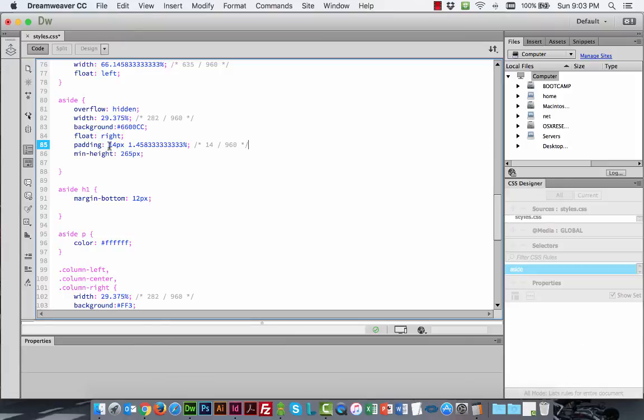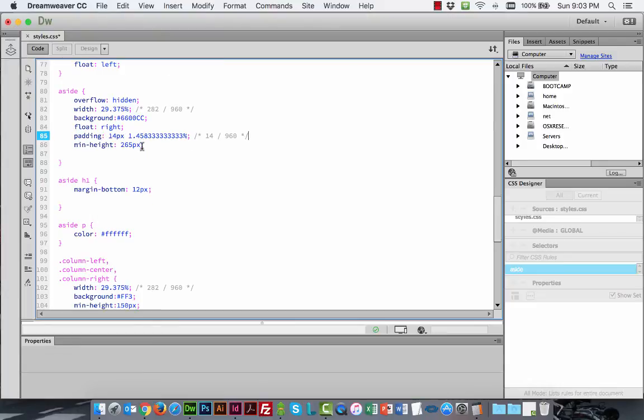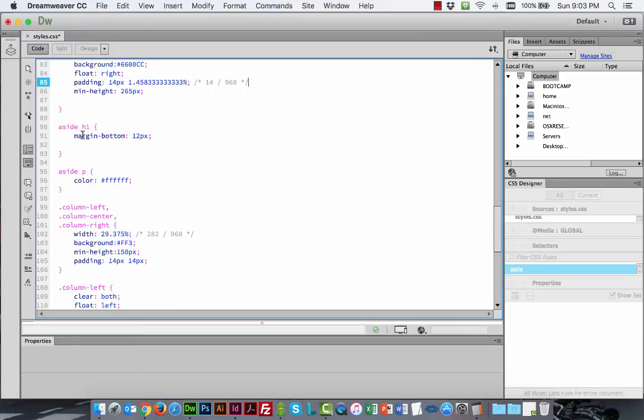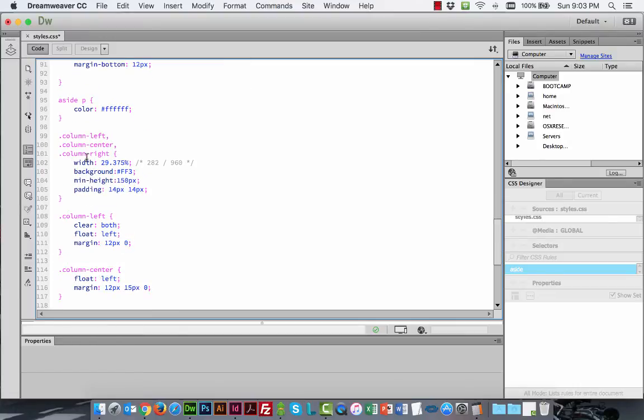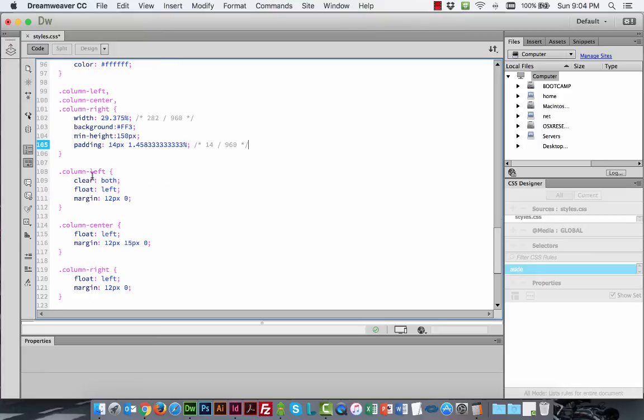Because this is still, the top and bottom are still going to stay in pixels. This is all the same. So there's my aside. Okay, there's a margin bottom, but that's a bottom, so we don't care. And here's another padding, and it's also 14, and it's also going to be out of 960, the padding within our columns. So I'm going to go ahead and just paste over that as well. Let's see, column left is top and bottom is 12, and right and left is 0, so we don't care.